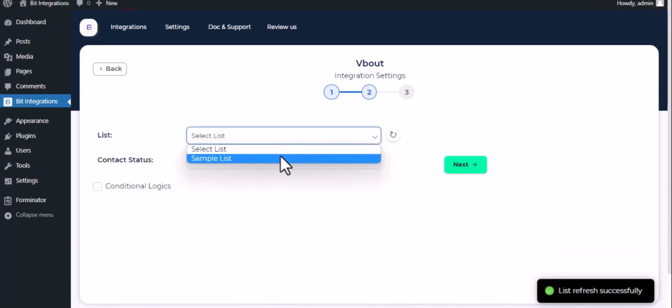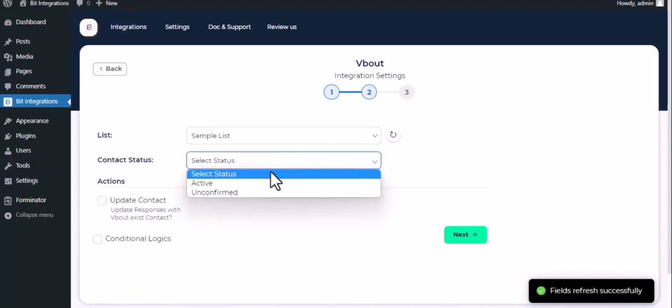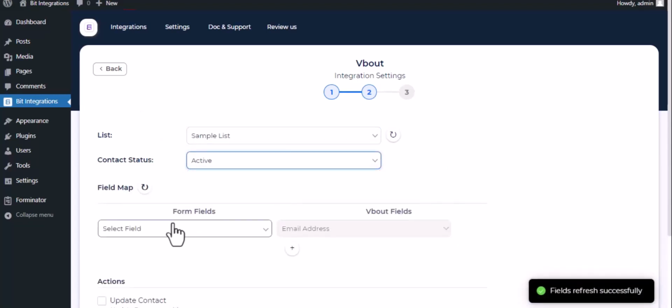Choose List. Choose Contact Status. Now map the fields.